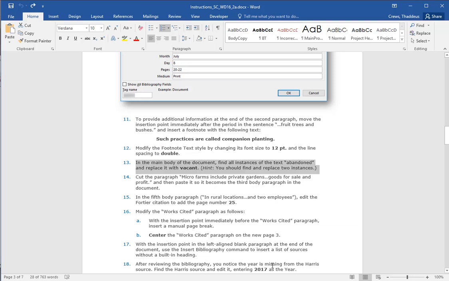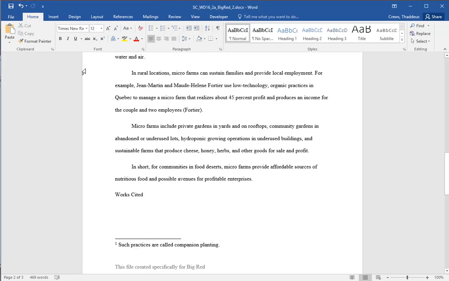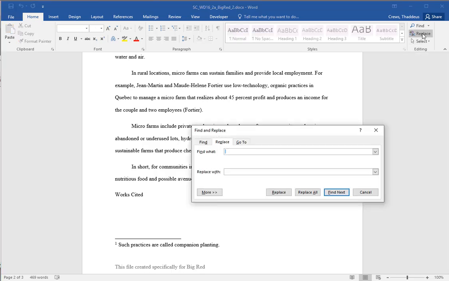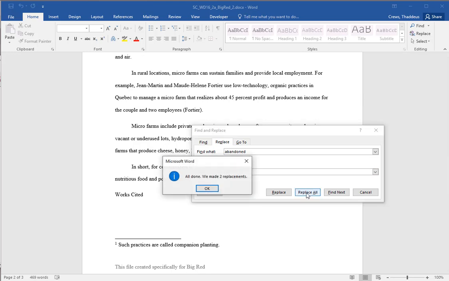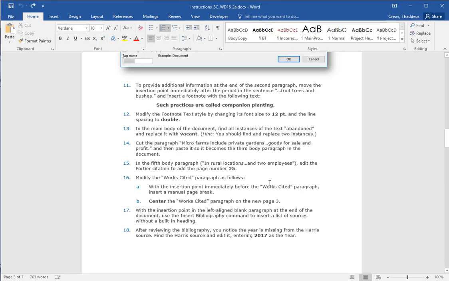In the main body of the document, find all instances of the text abandoned and replace with the word vacant, V-A-C-A-N-T. Let's do a find and replace. So in the Home tab, there is a find and replace option. Go into replace. So replace abandoned with V-A-C-A-N-T. Now I'm going to do a replace all, and we should get 2 replacements. Next step.